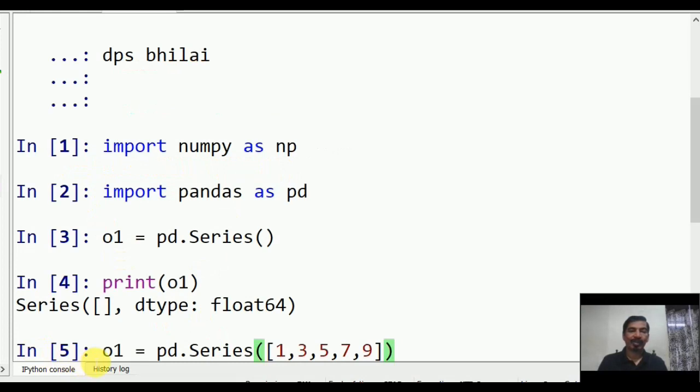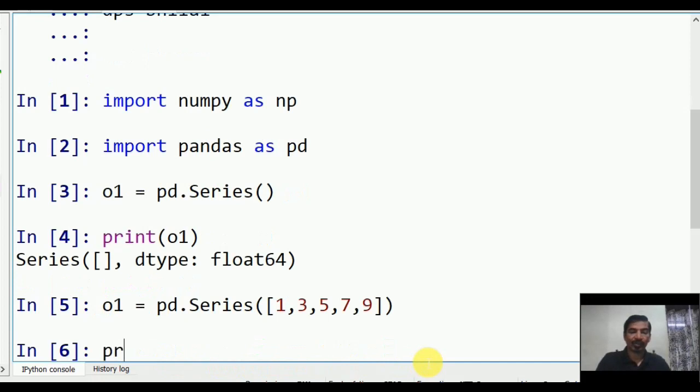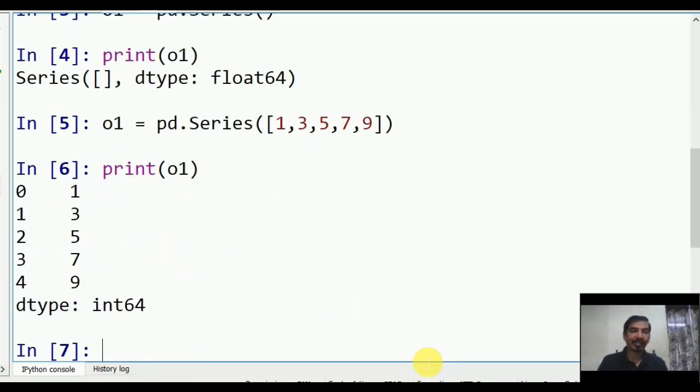Now see line number 5. I am writing here o1 equal to pd.Series and the list of values: 1, 3, 5, 7, 9. Just press the enter key. The series is created. If you would like to see the content of this object, just write the object name o1. Now you can see here there are two columns. One is the index, which starts from 0 and goes 0, 1, 2, 3, 4. So 5 elements are created and their values are 1, 3, 5, 7, 9, and the type is int64.